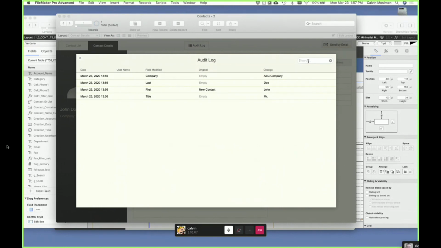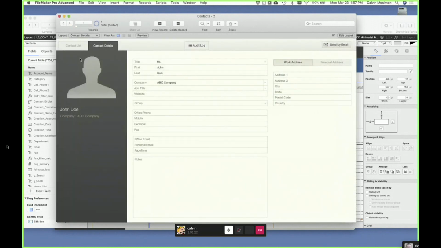And so we can do a search in this and see, I just want to see the first name changes. And there's all the first name changes for this record. Let's clear that search out. I didn't look at the clock before we started, but it's pretty fast to implement this, tracking the changes to any table.